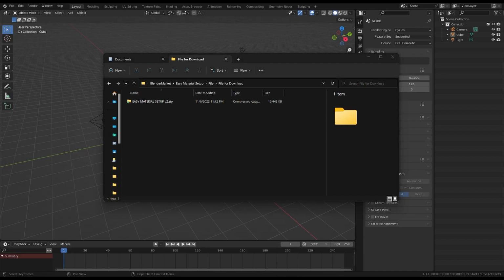Okay, it's time. I finally finished and I'm ready to show you the big update for Easy Material Setup. How to install this shader. It's very easy.